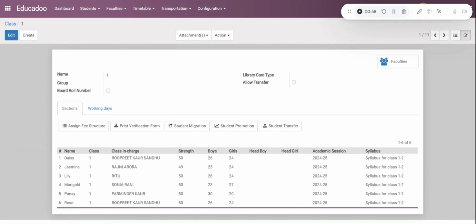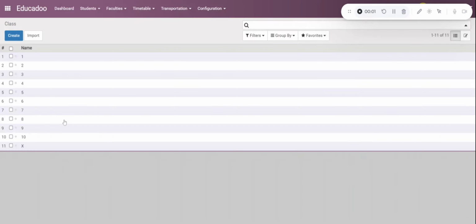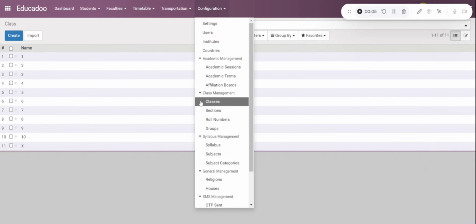Here, you can quickly assign the fee structure for the class, print verification forms, and even handle student migration, promotion, and transfers with just a click. Also arrange the class sequence, just click and drag up and down.